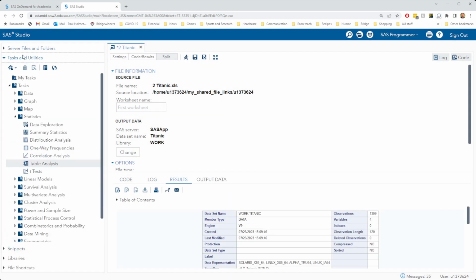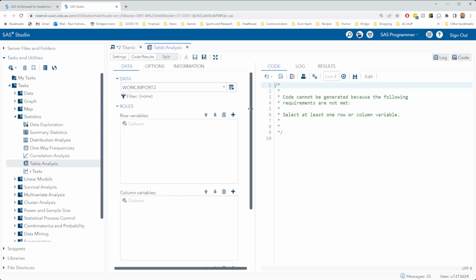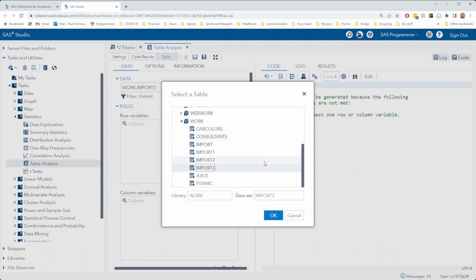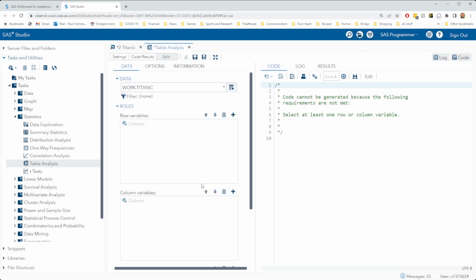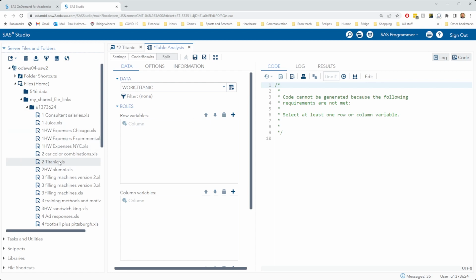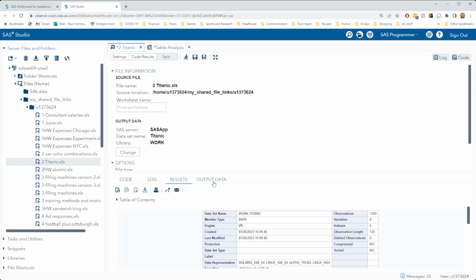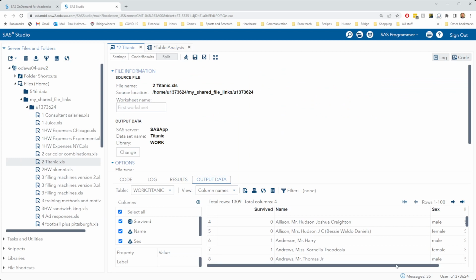Now that dataset's going to be available for us. So down here under tasks and utilities, we'll go to table analysis again. We're going to change to using the Titanic data. Actually, we should go back and have a look at that Titanic data real quick. Where was it? Up here. Here's our output data.